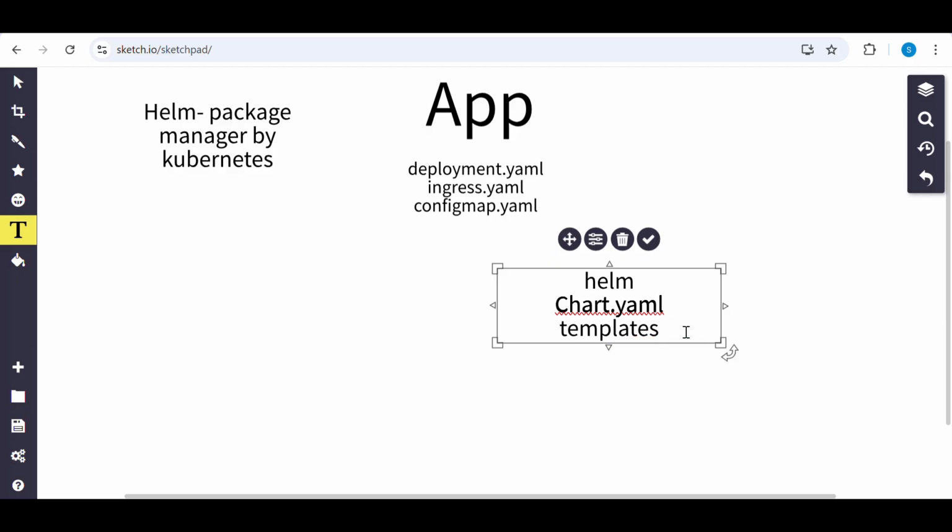In this templates folder we will have a deployment.yaml template, an ingress.yaml template, and a configmap.yaml template. So all the templates will be inside this templates folder. It is a folder, not a file, inside which all the templates that we need for an application will be there.